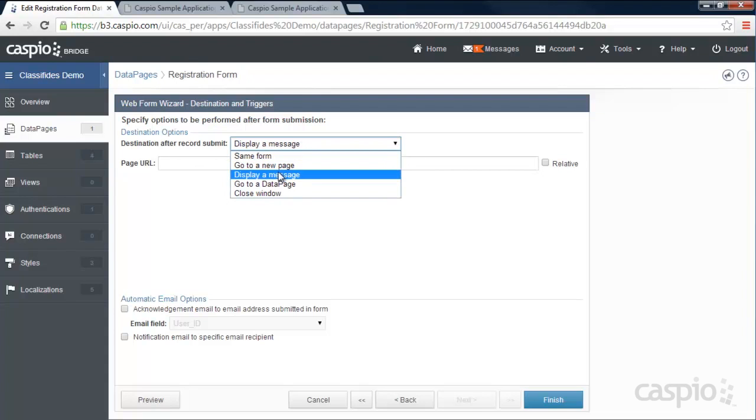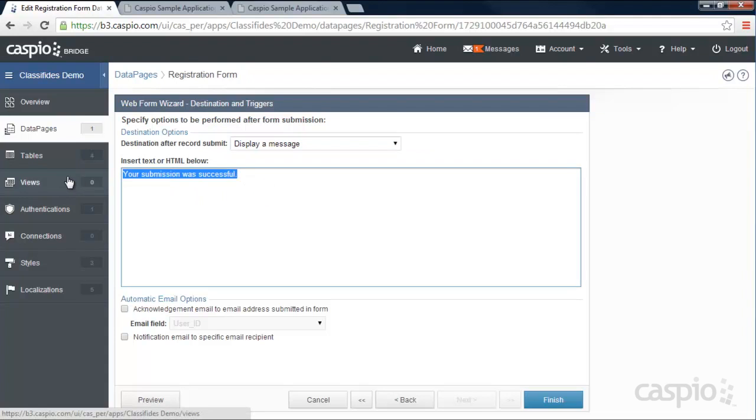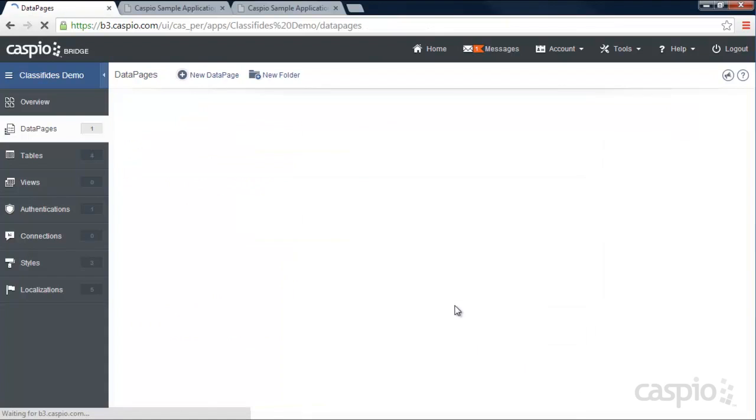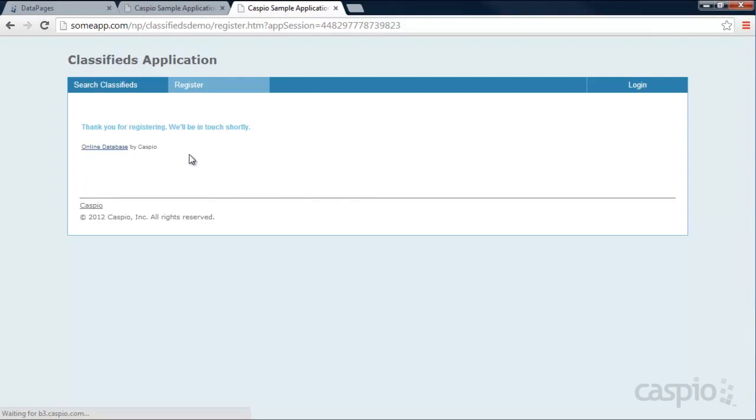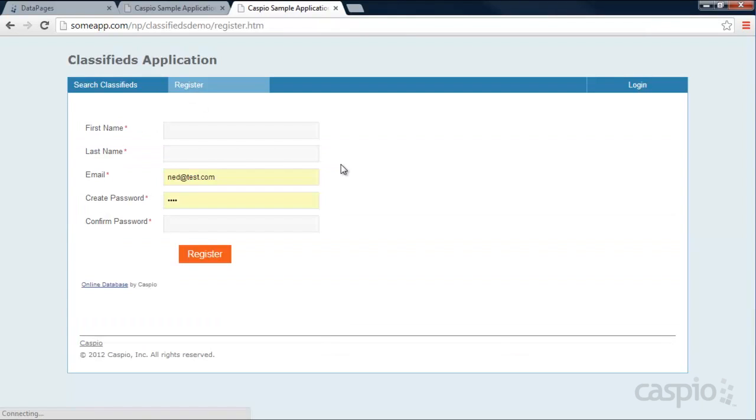But I'm actually going to just keep a display message, and I'm going to say something on those lines, and I'm just going to fix my spelling here. And then once you click finish, the great thing about Caspio is you don't have to deploy that code again. All you have to do is now refresh your website, and those changes will take effect immediately on your website as well, as soon as you refresh. We can click on register again, and that opens up the form one more time.